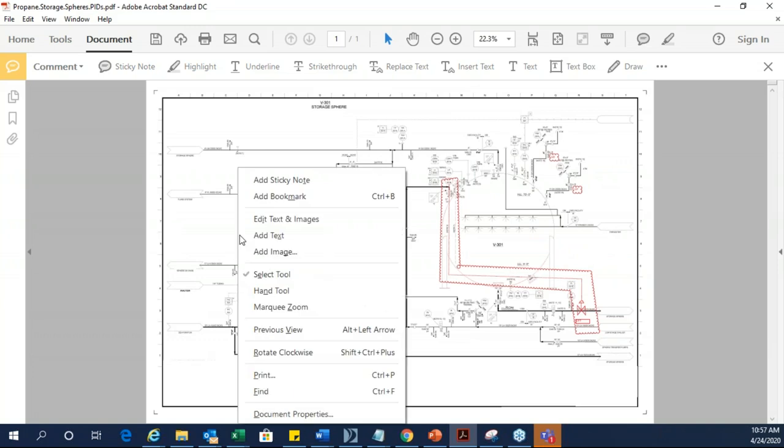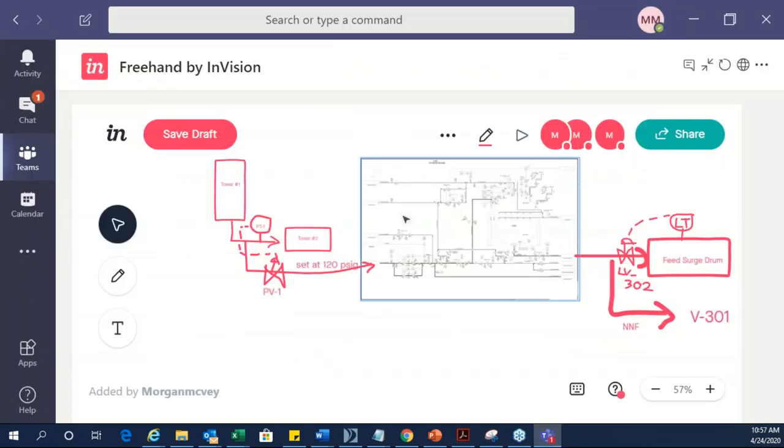So this is Microsoft Teams. This is the second demo. This is Freehand by Envision. And I wanted to give an overview of the potential usefulness of the whiteboard feature within Teams. Kayla went through and showed you how to start a conversation in Teams and some of the other features. This is just one of the many options that Teams has to offer.